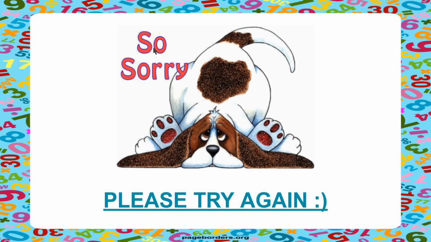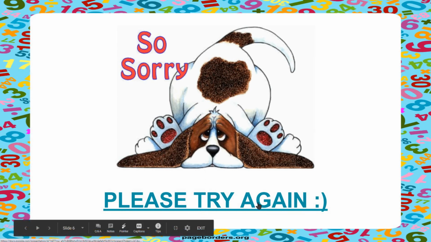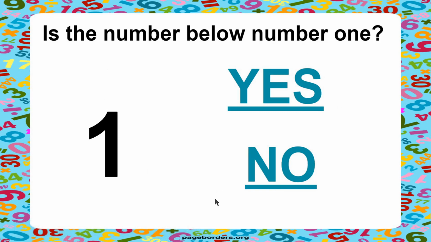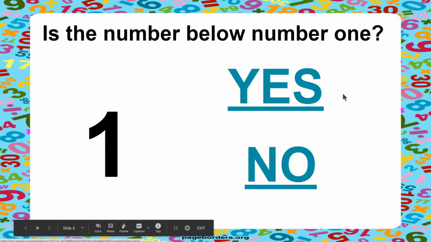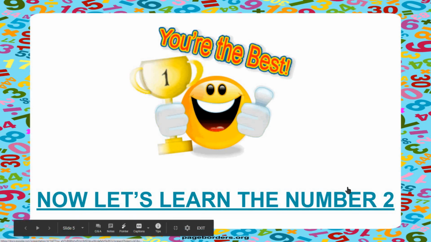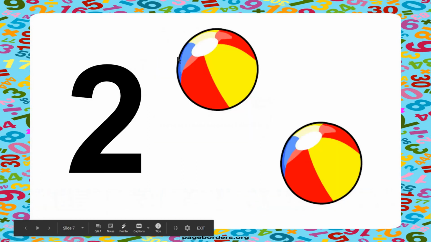It says, "Sorry, please try again." The student would then click on "please try again." Then the student would be linked back to the question, and obviously the student would then choose yes, not no. And there you go, it is the correct answer. "You're the best. Now let's learn the number 2." If you click that, there you go, it will proceed to the next lesson.